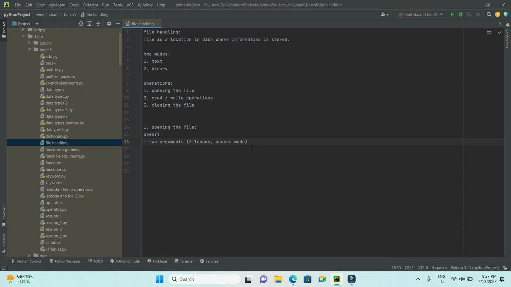Okay. As I told you, there are two arguments we're going to pass to this built-in open method. The first one will be the file name and the second one will be the access mode, the mode in which the file is accessed. The function returns a file object, which can be used to perform various operations like reading, writing, and appending, all those things. Let me give you the syntax for this.